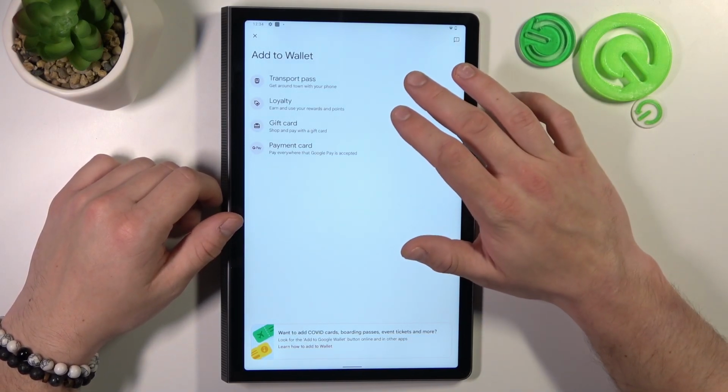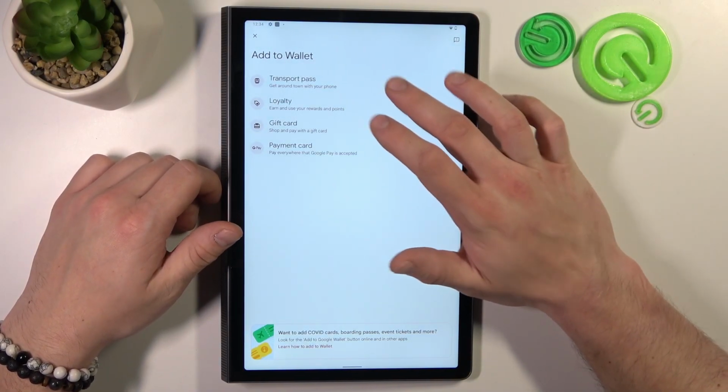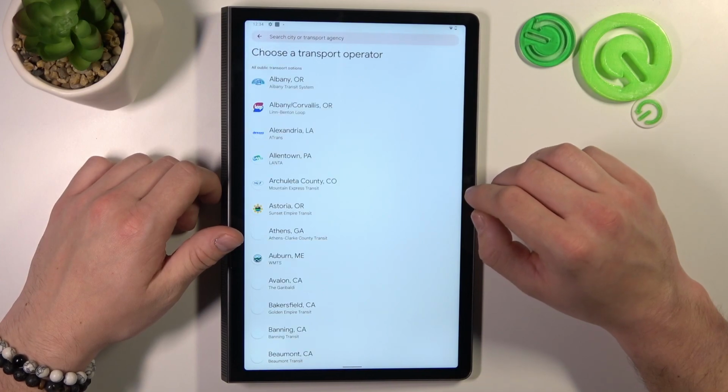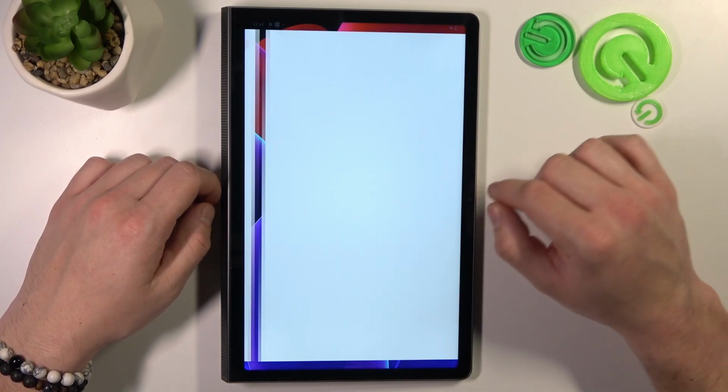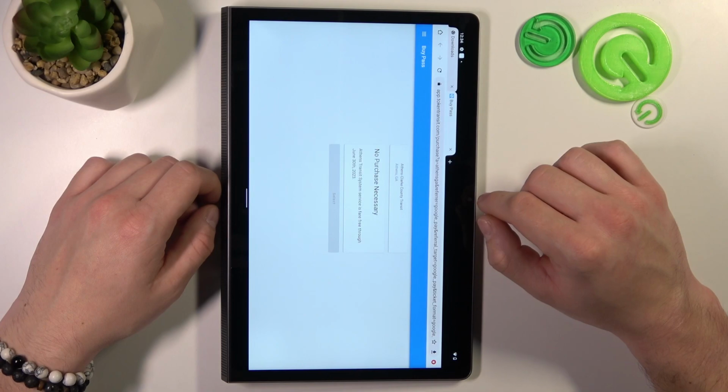Now you can add Transport Pass, Loyalty and Gift Card. First, let's select Transport Pass, and if you are able to find your transit way selected, you'll be redirected to a website where you have to finish the inside form.